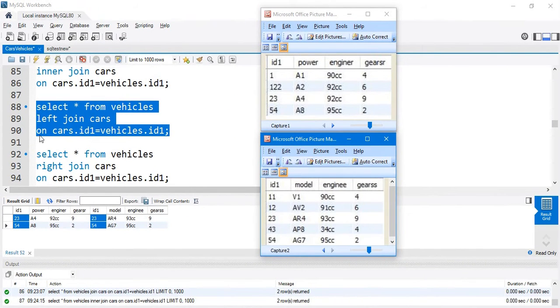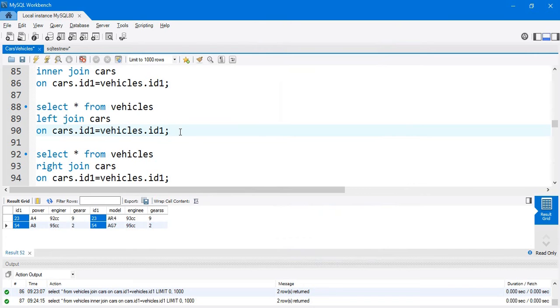SELECT * FROM vehicles LEFT JOIN cars ON cars.id1 = vehicles.id1. Here we are joining these two tables on the basis of id1 from each table, but the difference is we are giving priority to the left table. The left table is this table, the vehicles table. Let me execute this query now.